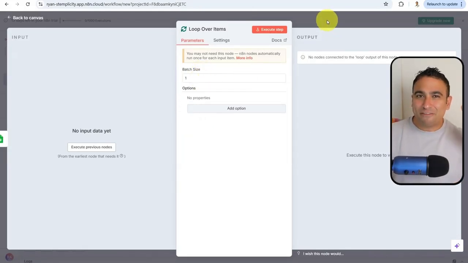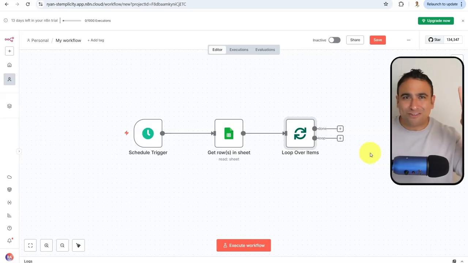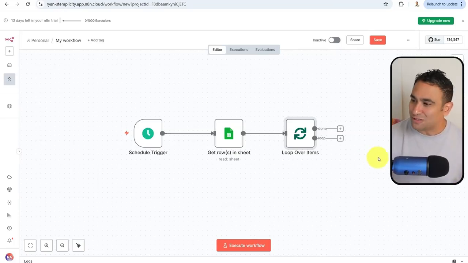And here I'm going to specify just getting one row every time. And this is the done. And this is the loop section. It's like writing a for loop, let's say in Python, for example.